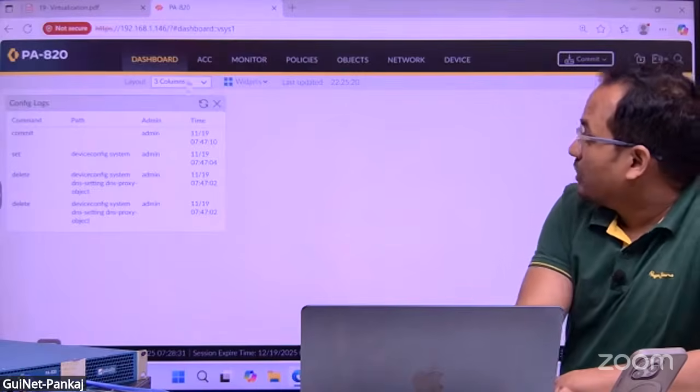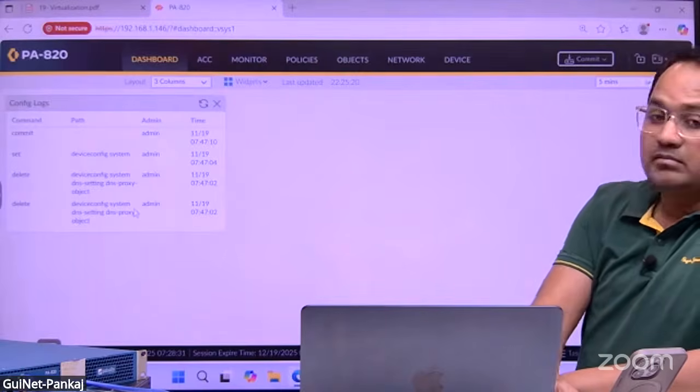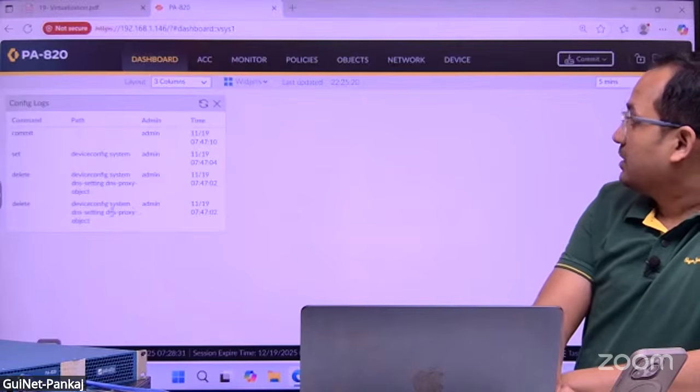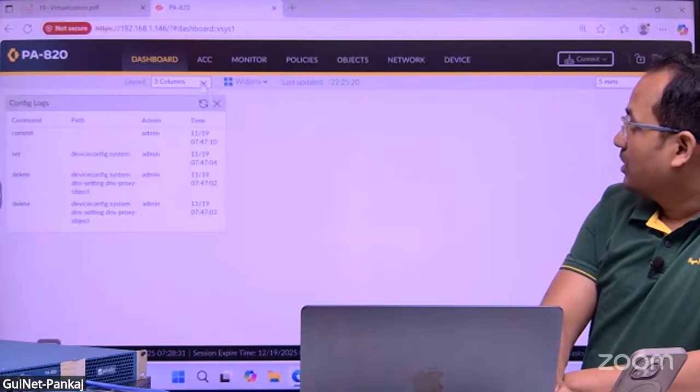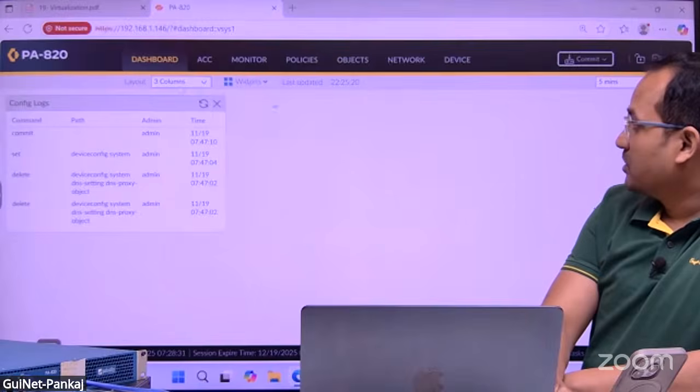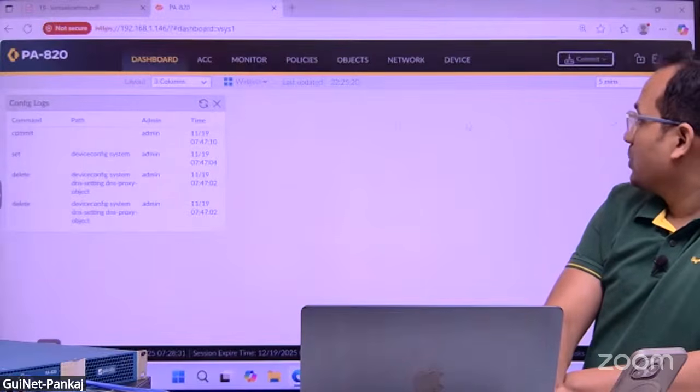Now I want to again get all that dashboard information. Then how can I get it? The layout is 3 columns, or the layout is 2 columns. I'll explain what the layout is. 3 columns means you're going to get 3 columns, 1, 2, 3 in this layout. But I want to get all widgets.